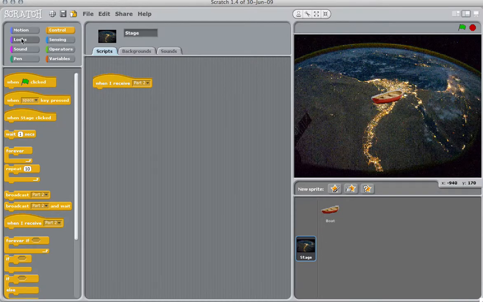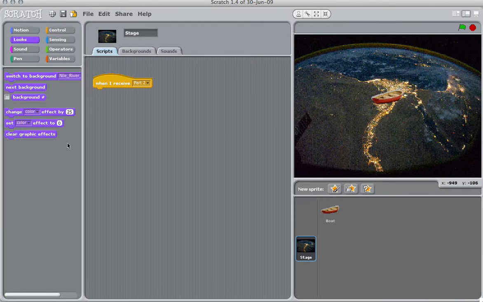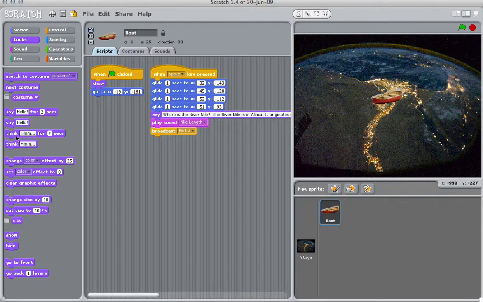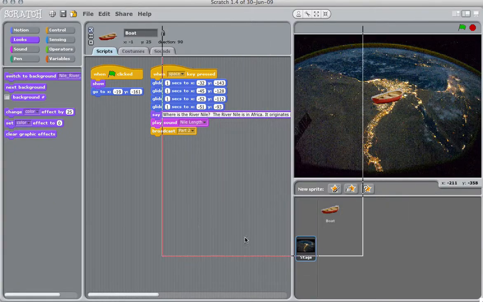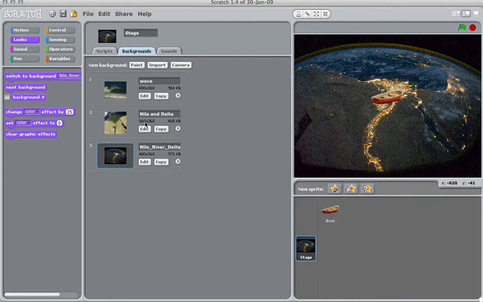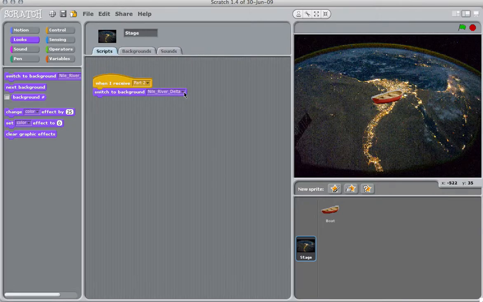And what we're going to do is change the looks in here, and you can see that looks is completely different. You don't have all the things down here like you do in your sprite. So in looks you can see there's all this, but in stage there is not. We're going to change switch background for part 2. I'm going to call this, let's make sure we know which one it is, Nile and Delta. So Nile and Delta, that one there.